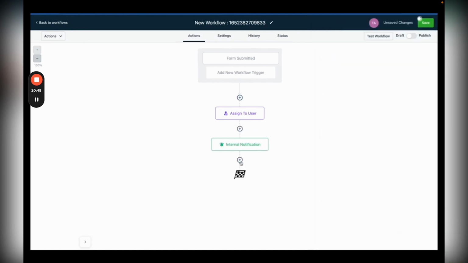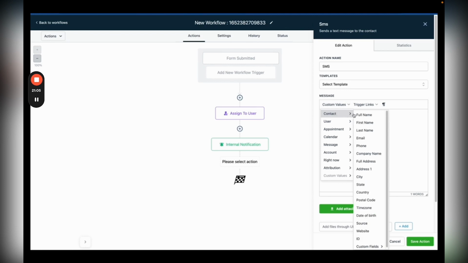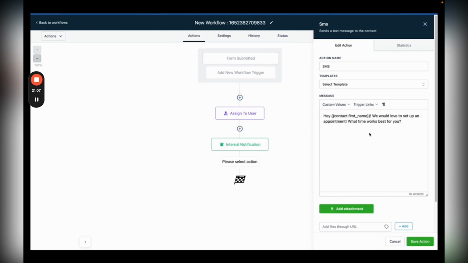Then we save. And then here's the most important part, the text message that gets sent to the customer. So we're going to add that, go to send SMS, and this is where you can do whatever you want. But I like to keep this simple because this is the text message that's going to be sent to the customer so that they know what to do next. So we can say, hey, custom value, contact, first name, and then I just filled out, we would love to set up an appointment, what time works best for you.